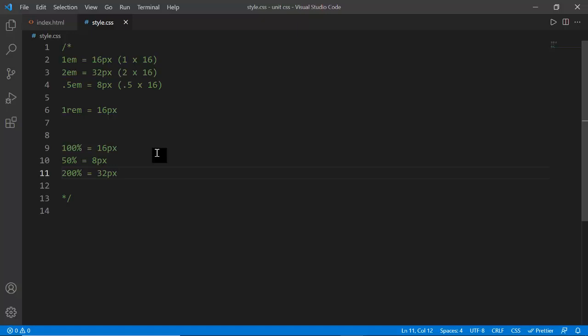Let's suppose the user changes it to 14 pixel, then how will the calculated size end up and how will it work? So 1 em is equal to 16 pixel. How is it getting this 16 pixel? This is the very first question that I want to answer.